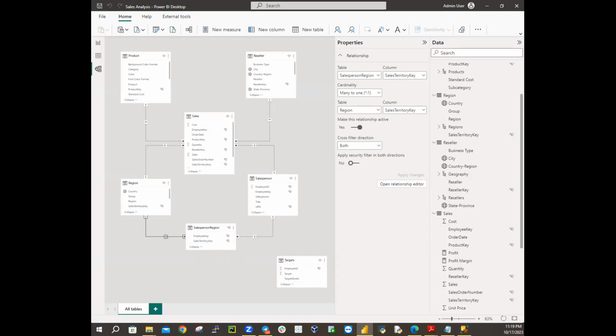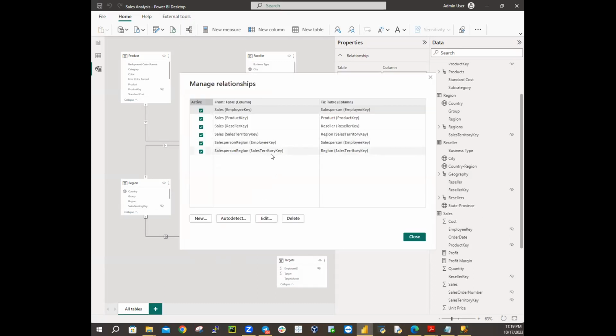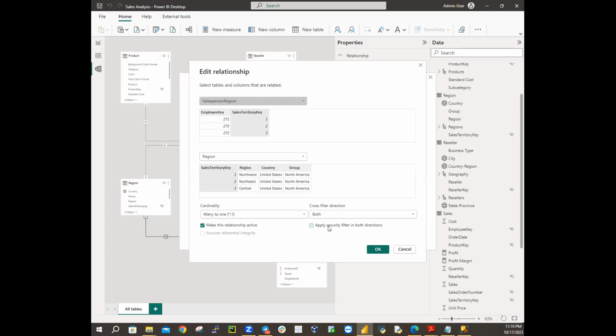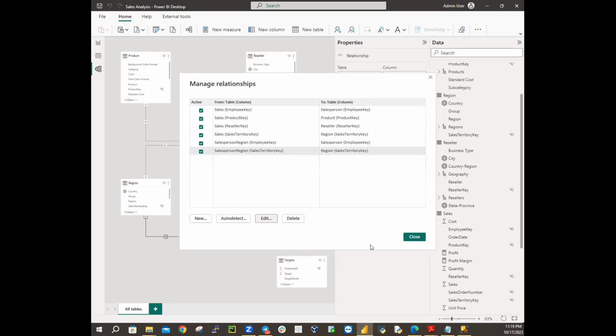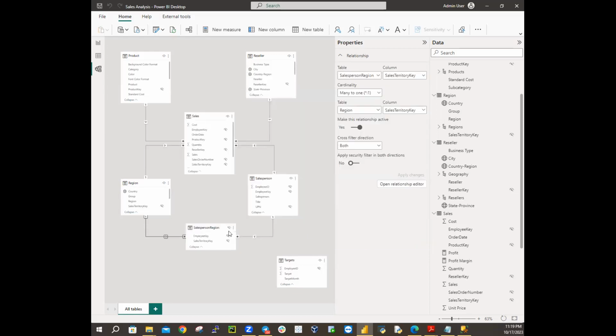Okay. So now let's move on. Sorry, go back. We omitted something. Go back to your relationship. Click on this salesperson region and edit. Click on apply security filter in both directions. That is, filter in both directions. Check this. So click OK and close. Notice that the relationship has a double arrow now. Then switch to report view and see what is happening.